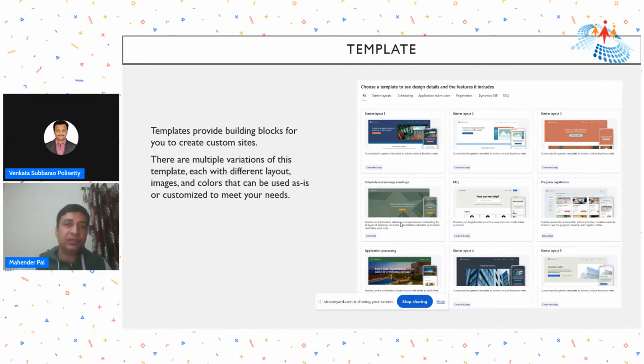So let's talk about the template. As we can see here, we have a different layout available. That's basically the template, which is responsible for the layout of our page. So how many sections will be there, what are the fonts, and all those types of things are a little bit dependent on the template here.